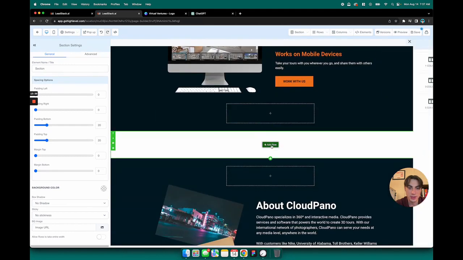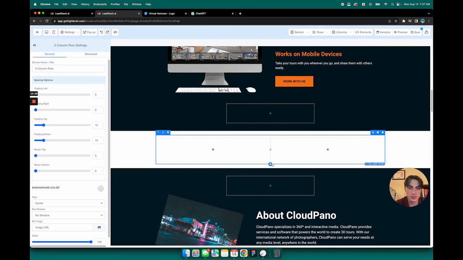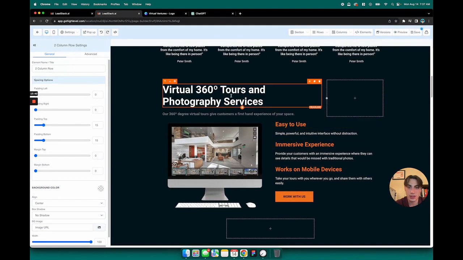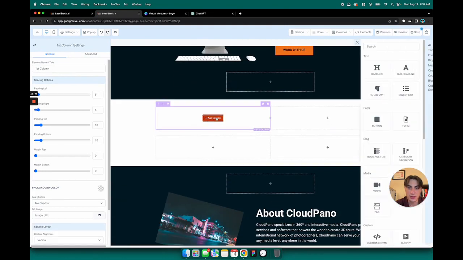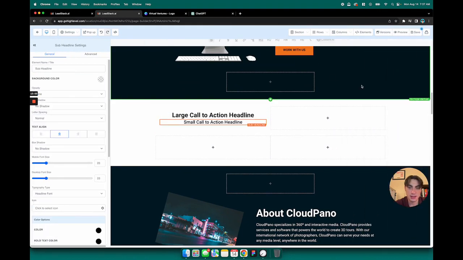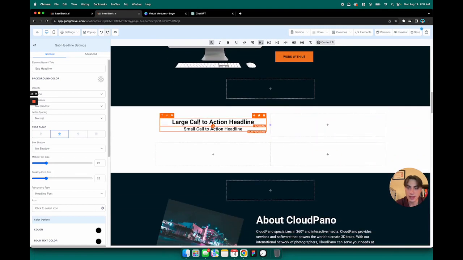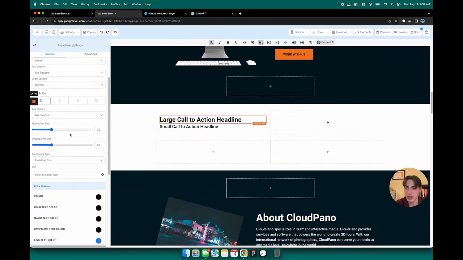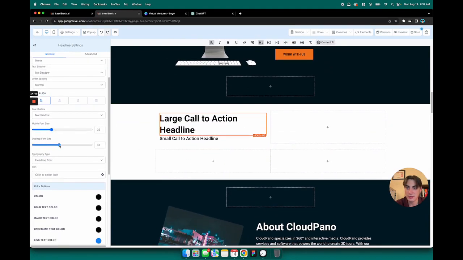So I'm going to add a row, 2 columns, and then below that, I'm going to add another row with 2 columns. And then we have this large title and a subtitle. So in one of these, I'm going to add a headline and then a subheadline. And then both of these need to be aligned to the left. So hover over text and align to the left for both of those elements. And they're also very large elements, so I'm going to increase that font size as well.